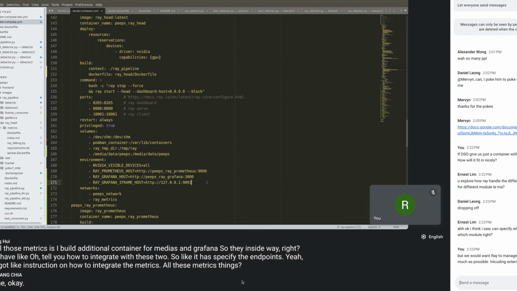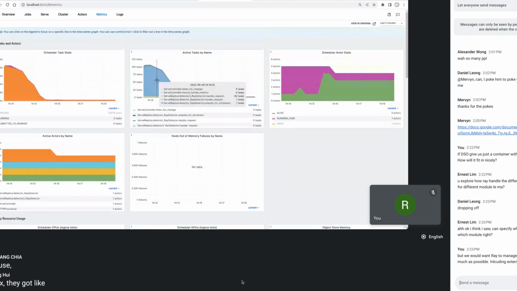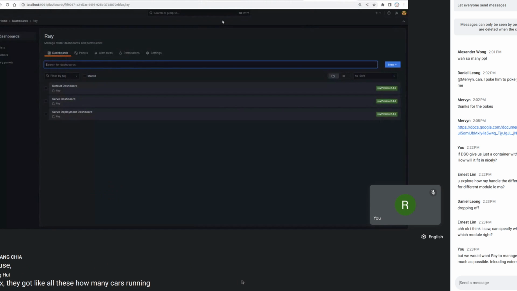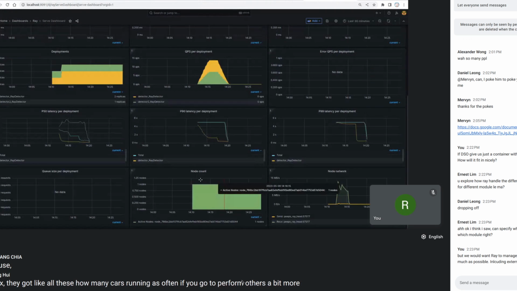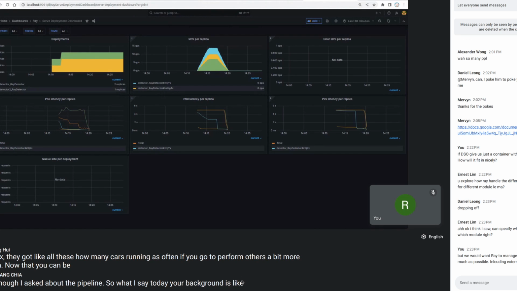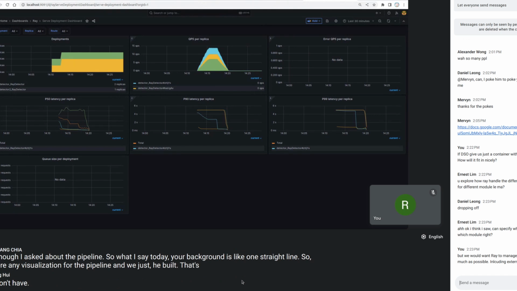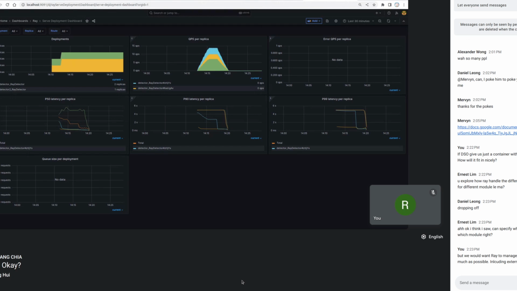Okay. Are there any visualization tools for the pipeline? You can build it yourself. In the metrics, they have how many tasks are running and so on. If you go to Grafana, there are a few more graphs you can play with. No, I'm asking about the pipeline. Let's say today your pipeline is one straight line. Is there any visualization for the pipeline? Oh, Ray doesn't have that built in. Okay. Because it can be anything. Yeah, it can be a lot of if else.